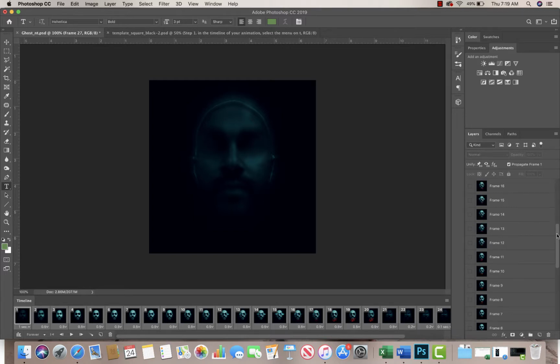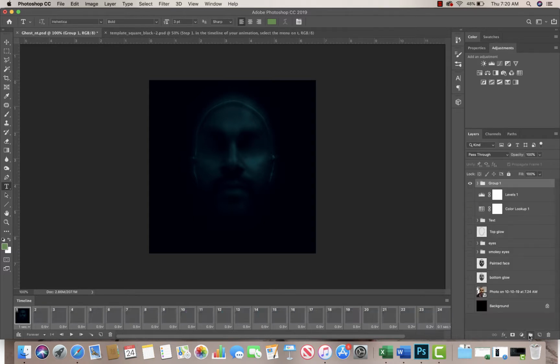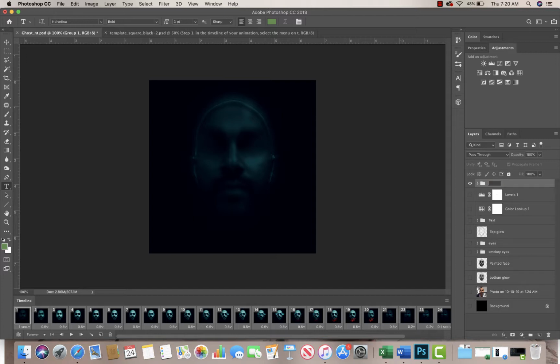So I'm just going to select all of those layers again by clicking on the top one, holding shift, and then clicking on the last one. And then I'm going to put those in a folder. So I'm going to title that animation. All right. Next thing I'm going to do is drag that animation over to my other project.